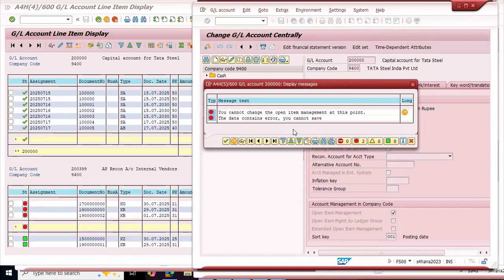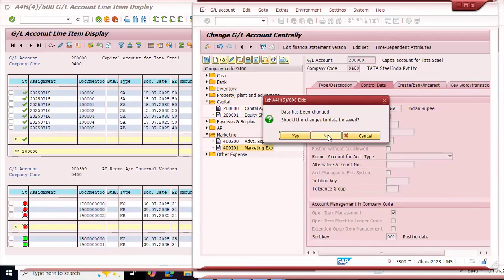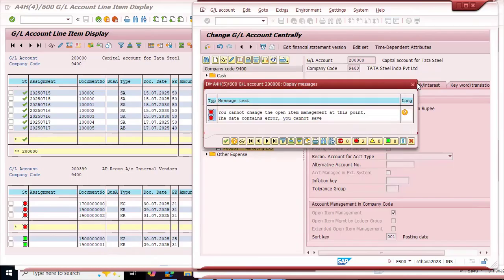Is it allowing me to proceed? No. This is the common error you get whenever you want to enable open item management after posting any entries into the account. This account is not allowing me. I'll show you another account. Let me go to a different group. Let's say marketing expenses.